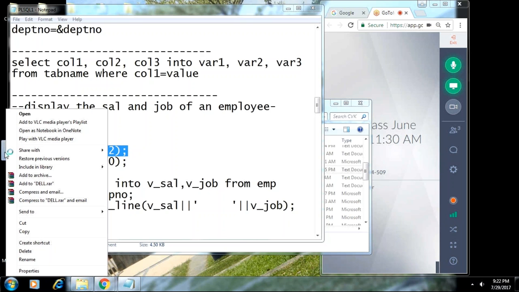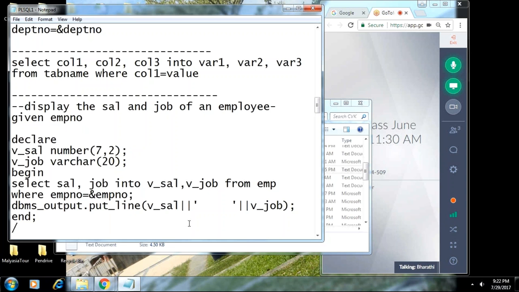Yes. So given employee number, for the same example, given employee number 7902, you could see the result. Now, how do we execute the same block again? You have pasted the block, you have executed it. It is asking for an employee number. You gave an employee number 10, which is not there in the table. Now, just give a slash and give the employee number 7902. You will get the details displayed. No, first only give slash and then give 7902 when it is asking for the employee number.